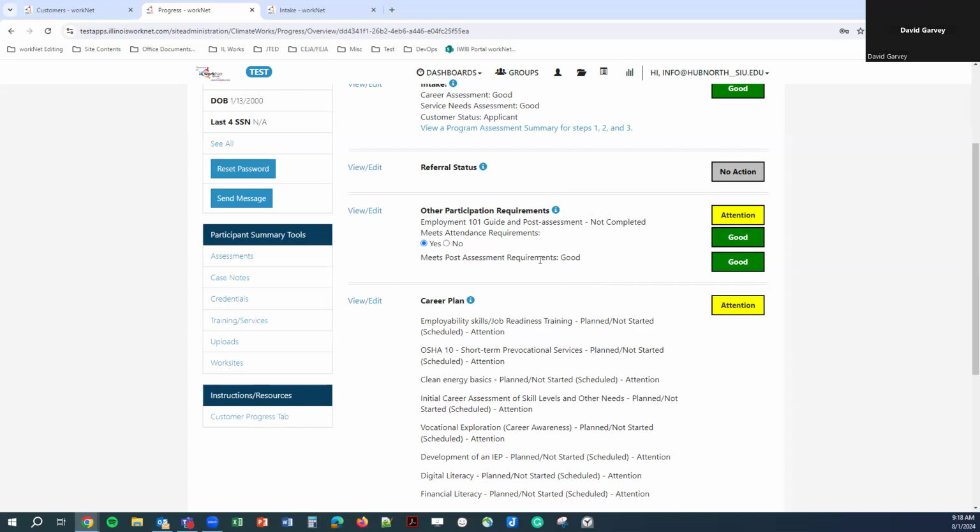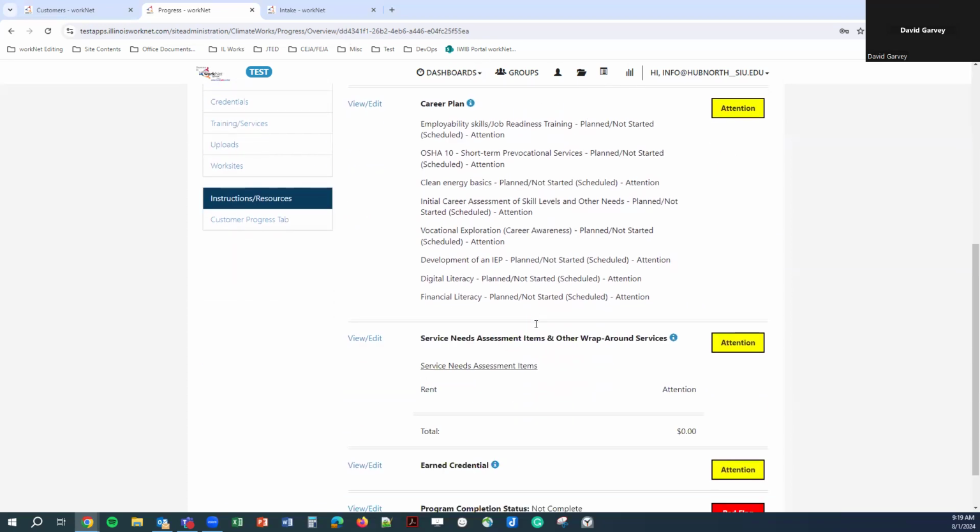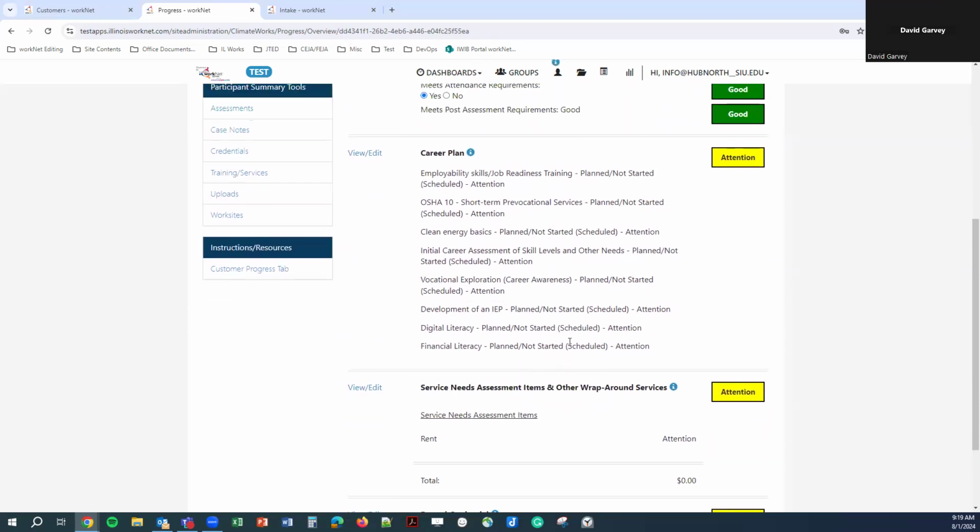And at the moment, we're also meeting the post-assessment requirements, which is good, but that kind of goes a little bit more into the career plan section here, those assessments. All right, and so the next section is the career plan. Once a customer is added into the system, we have goals and services that are automatically populated into their career plan. And that's what we are seeing with these services here.